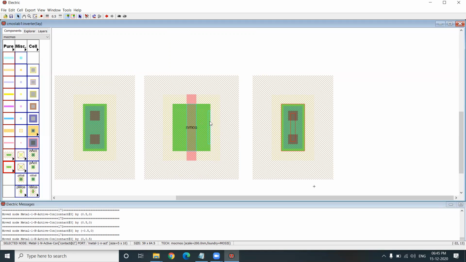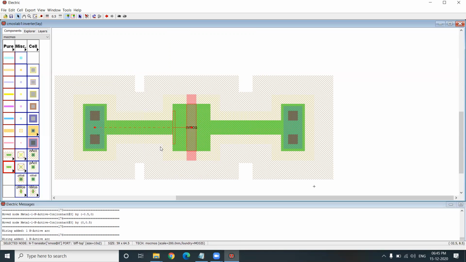Okay, on the boundary of this drain, right click. Similarly, left click, right click on the boundary like this. Now you can move this NAT on the drain. So select this, hold the left key and move it.